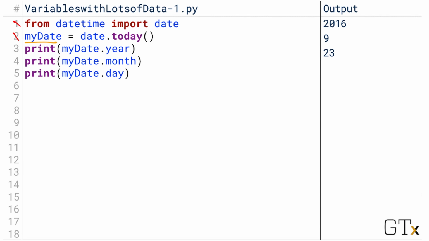The variable myDate now has a value of date, and the date is a type that contains three integers: year, month, and day. We access each of those by calling the variable name dot the part of the variable that we're interested in. So if we want the year, we call myDate.year. If we want the month, we call myDate.month. If we want the day, we call myDate.day.